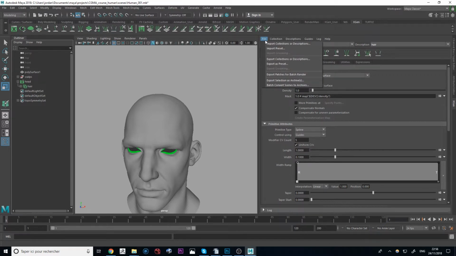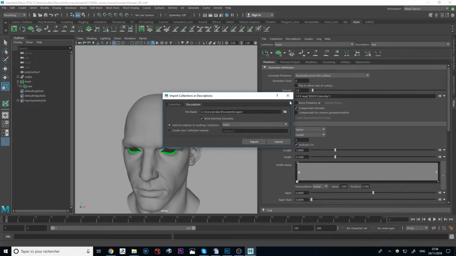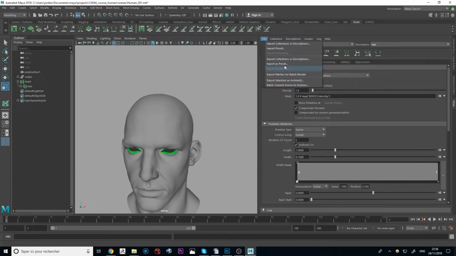Here you have the file, so you can import collection or description if you have exported anything. Export your collection. Export patches for batch render. We are going to do this when we render our stuff in batch render. This is very important. It's basically just baking your information to a file, and it's reading this file when it's doing the batch render to render your hair basically.